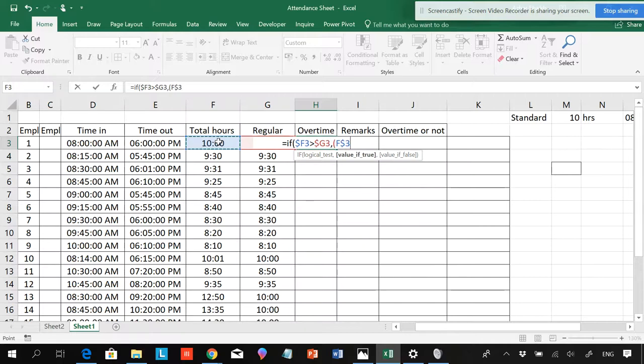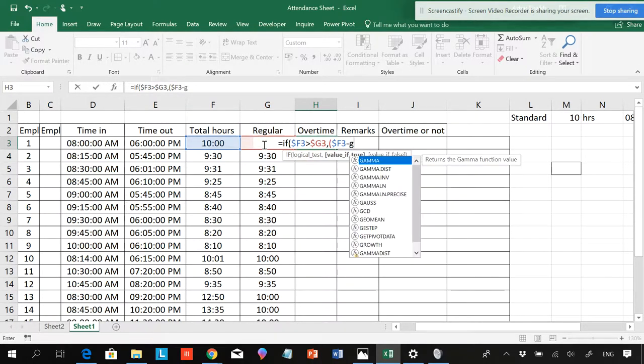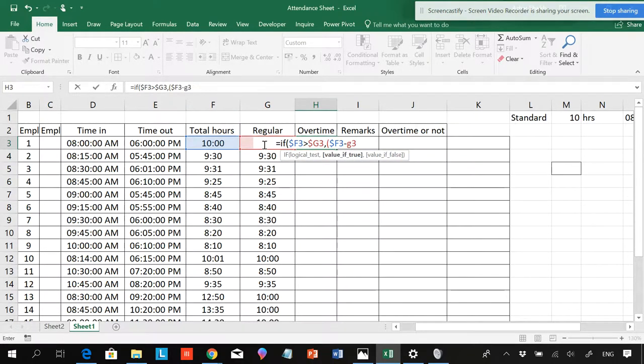F3 minus G3. So I'm getting G3. They don't have to put the parenthesis or dollar signs here, but still I'll be taking this in a different note. So that's the reason I'll be doing this, is closing this. And if the value is false, then it will be a zero.